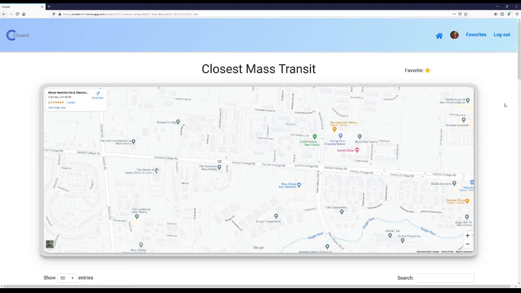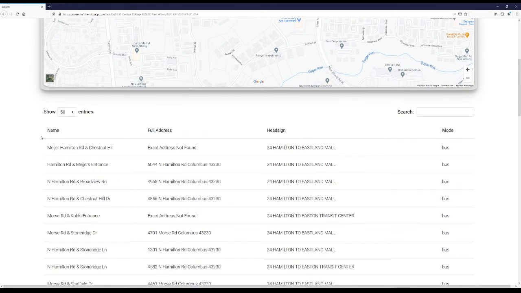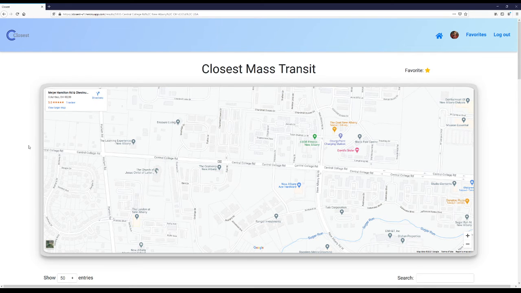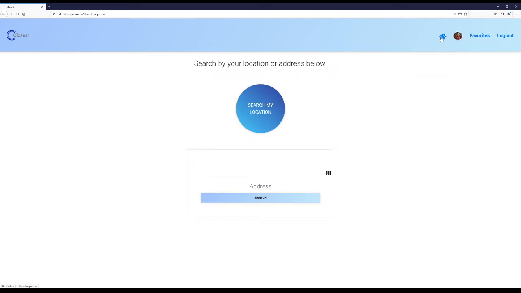This is using a combination of two APIs, one of which is obviously the Google Maps iframe API, which allows you to embed a map within a web page, which is what we're seeing here. And then the other one is the HERE Public Transit API. So you can actually search for public transit options using HERE by giving an address or coordinates. And it'll give you back a list of all of the stations. And that's basically what we're putting out here. So as you can see, it's responsive, but let's go ahead and go back home.